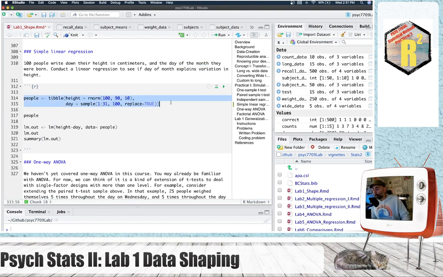So I'm making this right here, call it people, make it a tibble. I'm saying there's going to be a height column with 100 random numbers from a normal distribution, the mean 90, and standard deviation 10. I just made up those numbers, but there's going to be 100 of them. For day, referring to date of birth, I'm going to sample 100 numbers from the sequence of numbers 1 to 31, and I'm going to say replace equals true. So it's just going to sample randomly from the values 1 to 31, which are days of the month you could be born on.